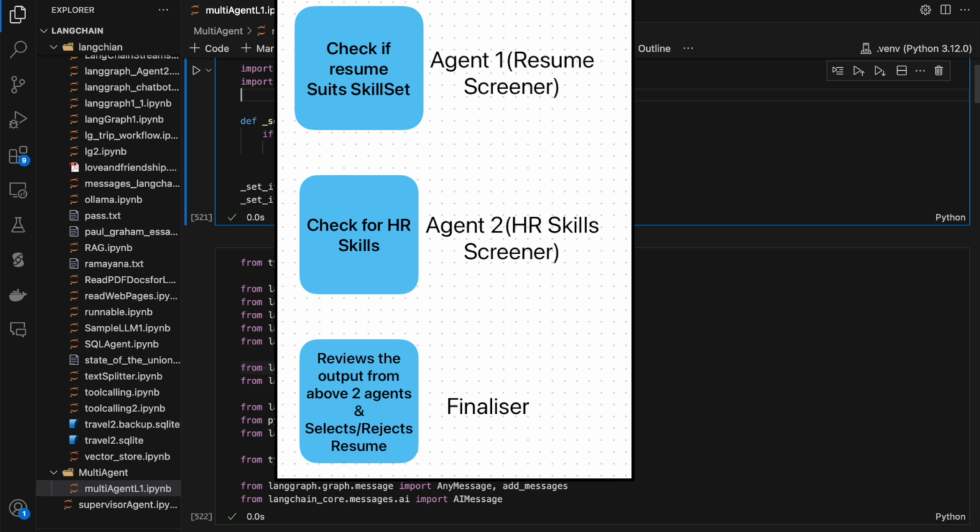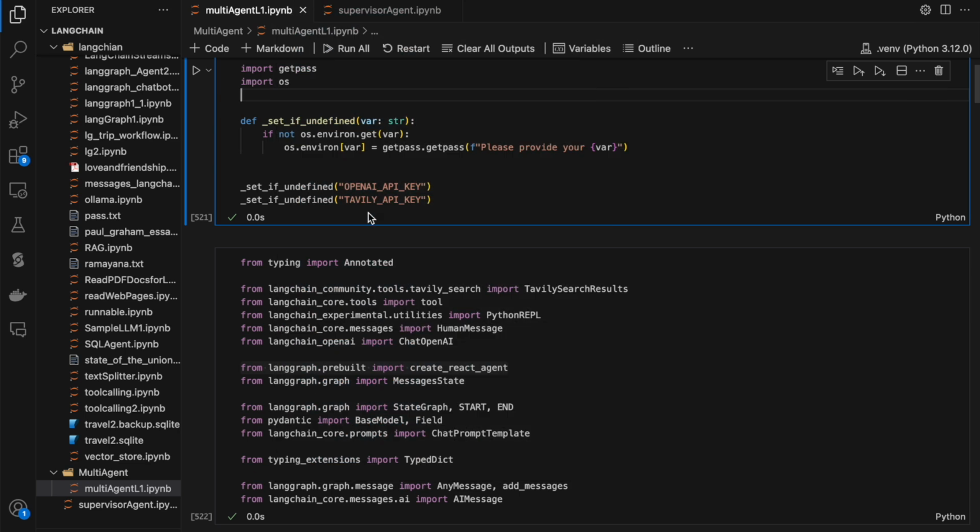So accordingly, the first agent will decide whether it fits or not and give the feedback to the next agent, and the next agent is the HR agent. It will check the HR skills, and the third one will summarize and select or reject the resume. So let's see how we can do it.